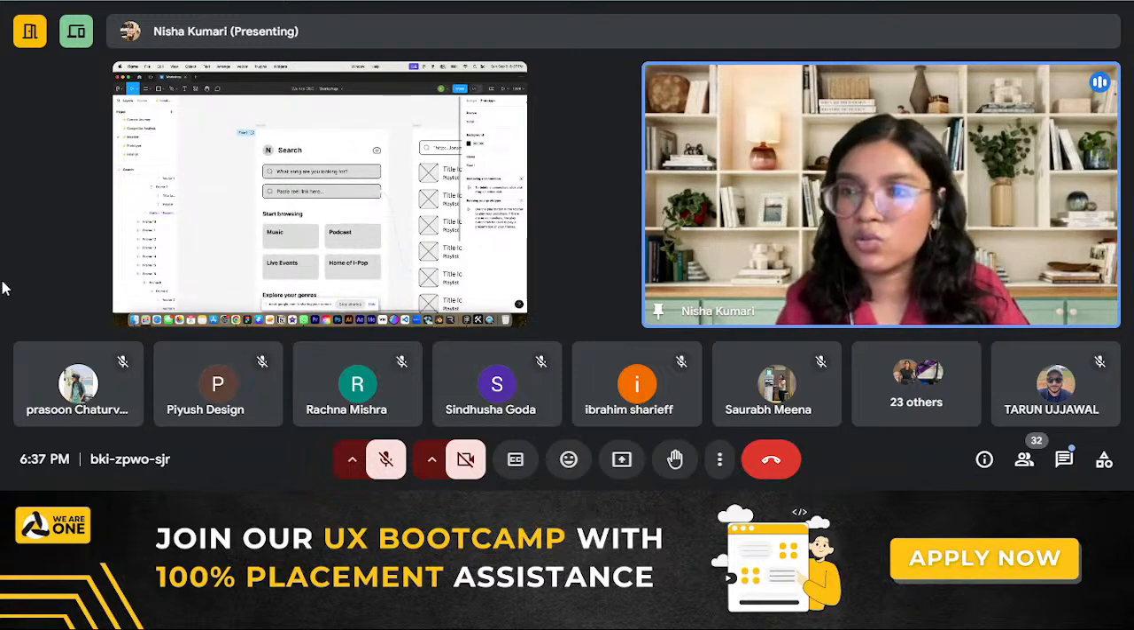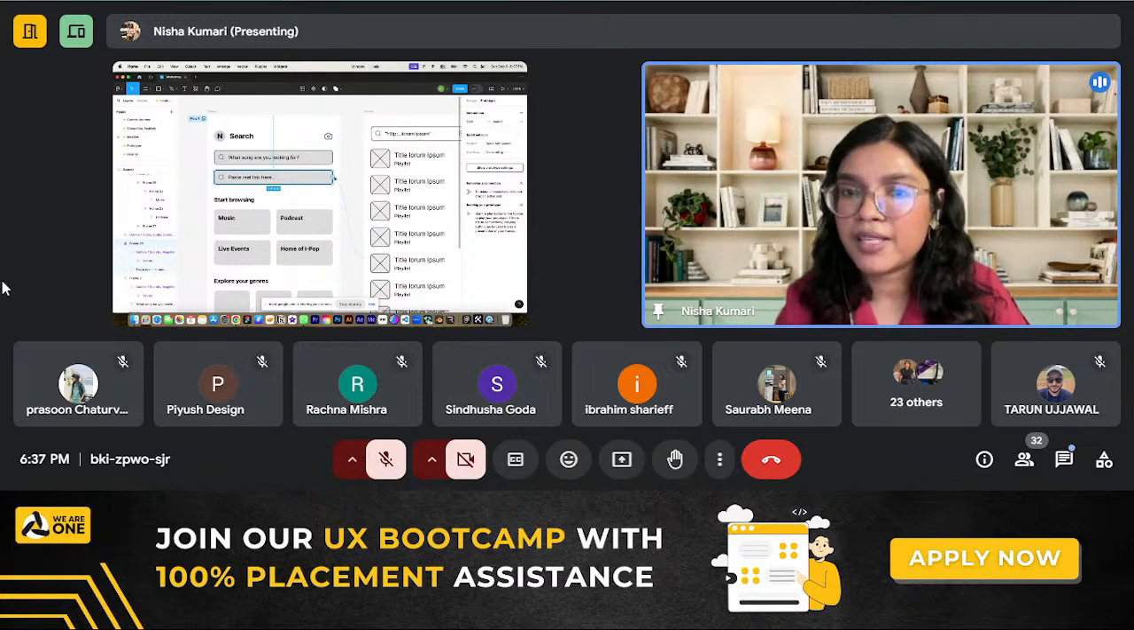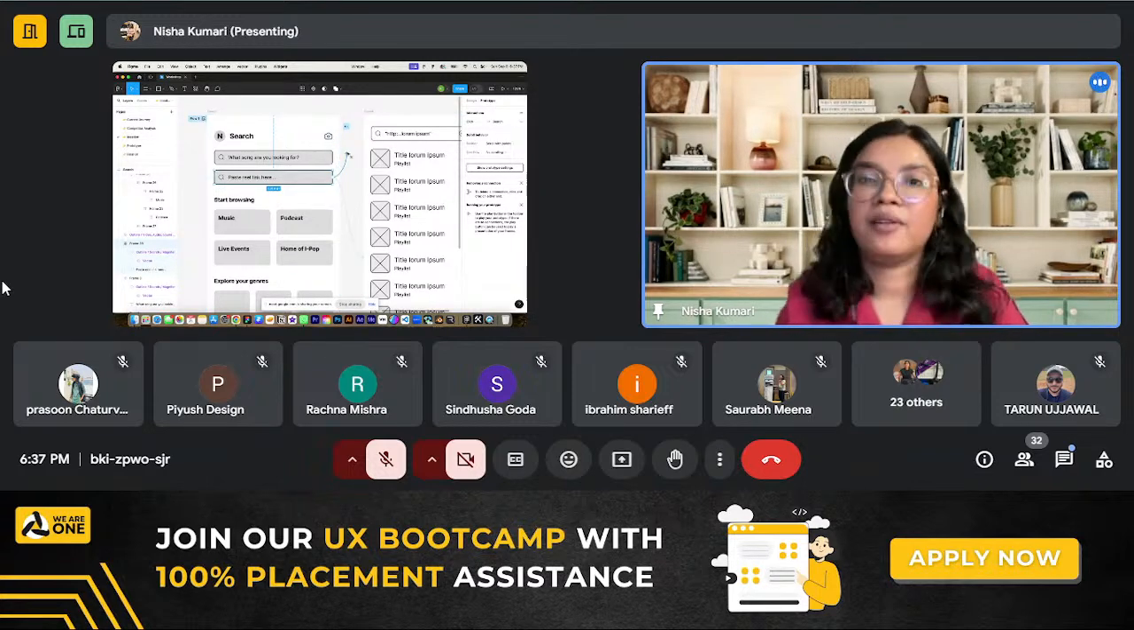So what did I just do? I went to the prototype mode. I clicked on the element. Then you'll see a plus sign. You can drag it and you'll see a link. Now you can link it with anything. Simple.